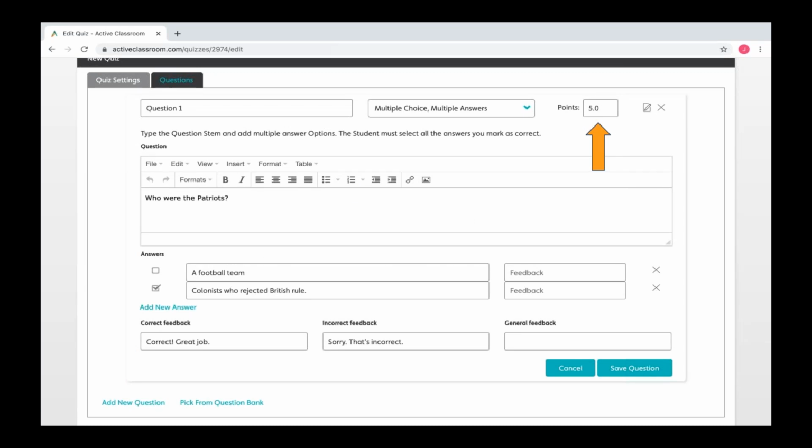Next, assign the point value for the question. Then type the question into the prompt box and the multiple answer options into their respective boxes. Make sure you check which answer is the correct option. Type in the correct feedback and incorrect feedback. Click Save Question. You can then add a new question or pick from the question bank. When you are finished adding your questions, you will click the Save Quiz button.